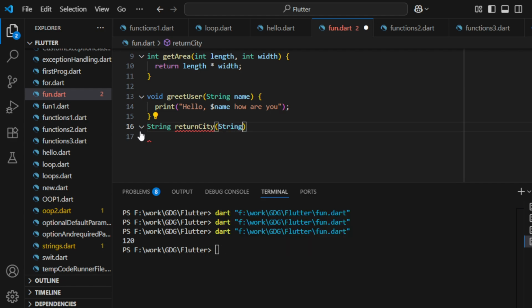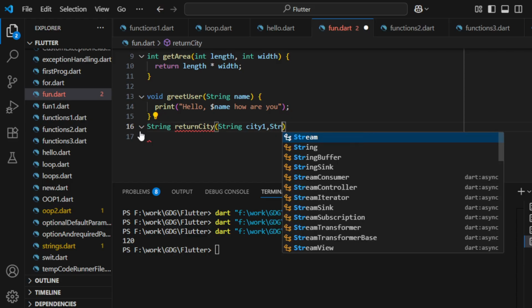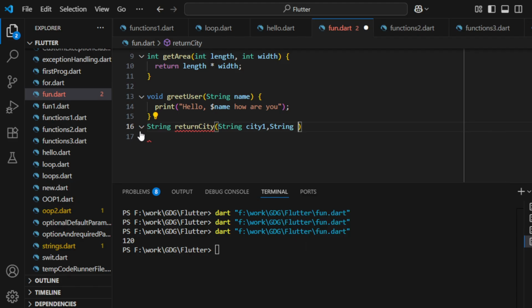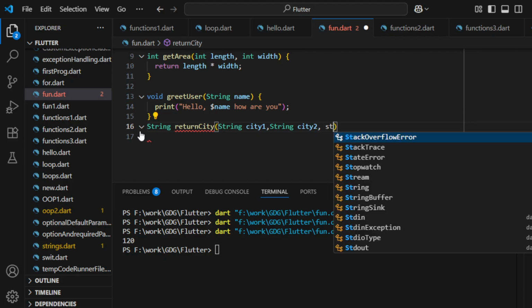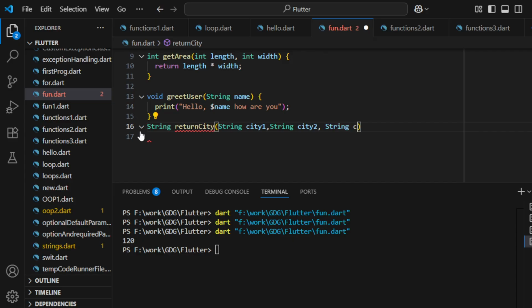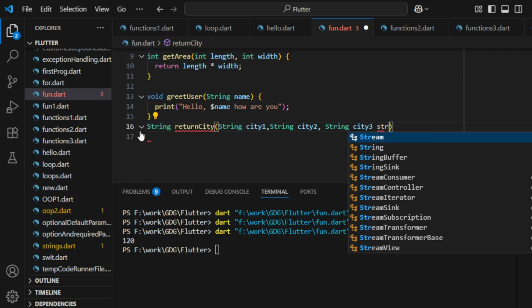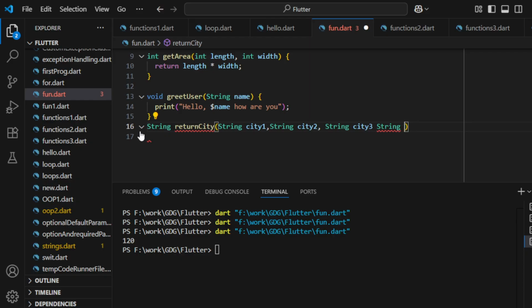So I'll have string city one. Suppose you're in different countries, and whenever you call it, you want it to return cities in that country. City 2, string city 3, and finally string city 4. Okay, then so that is our function.